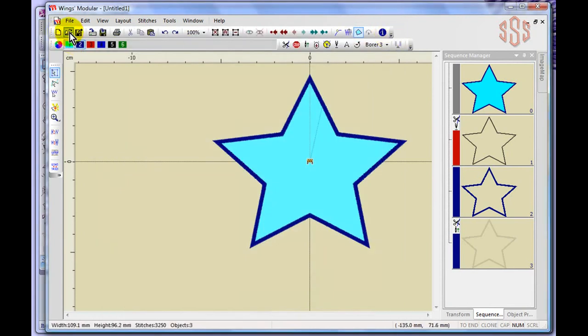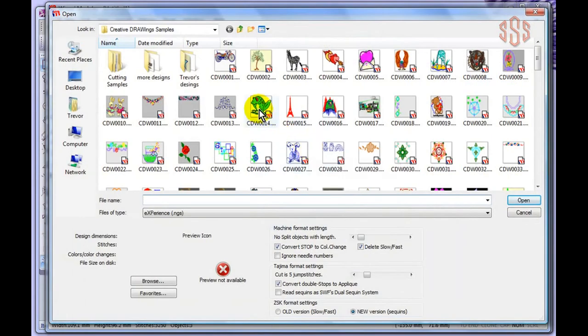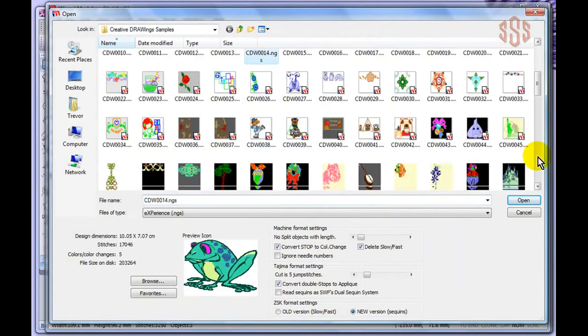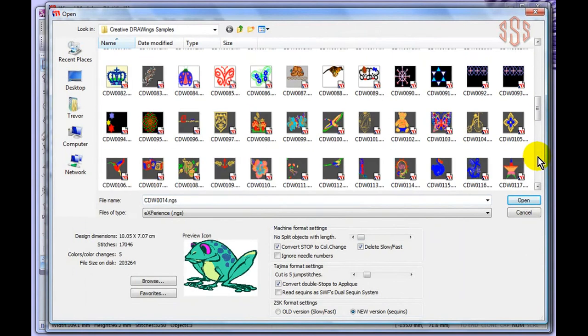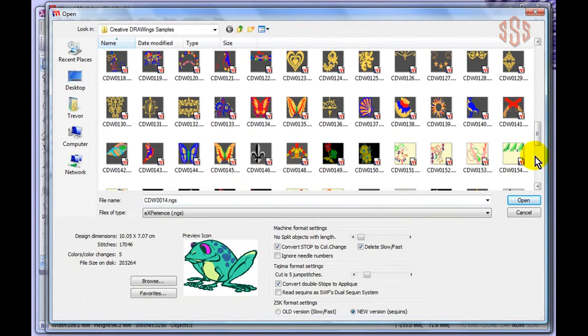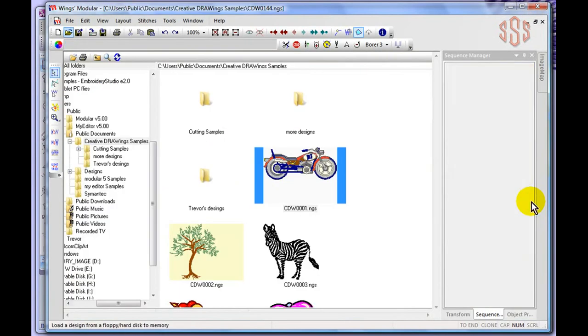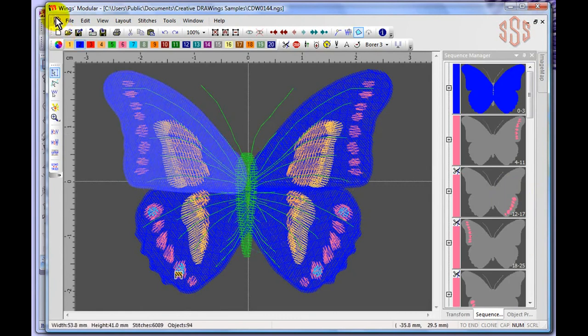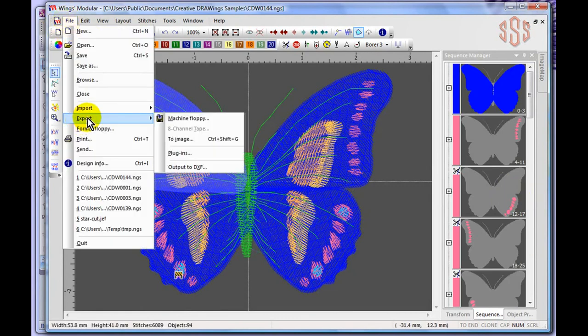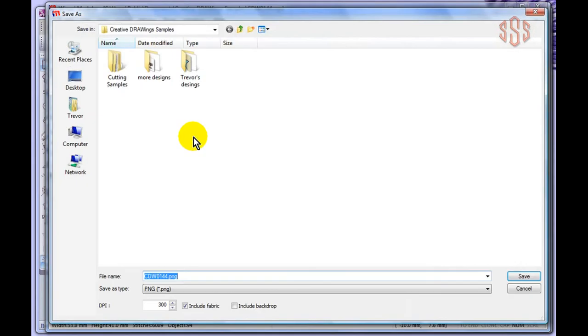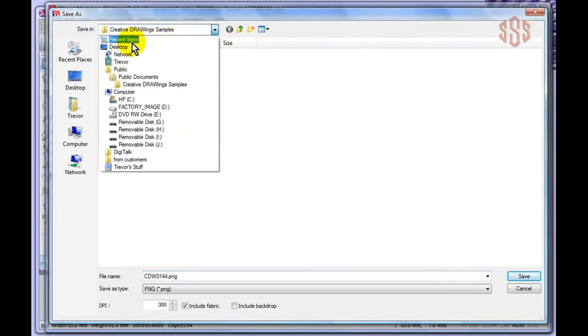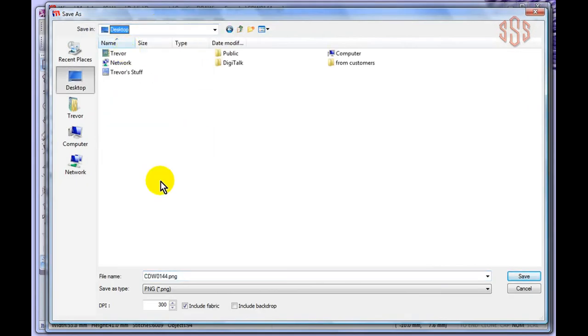Why don't we just do it one more time? I'm going to say open, and we'll select one of these fancy designs. Why don't we browse down and select something kind of interesting looking. It doesn't really matter. I'll select this butterfly. Say OK. And so there's the butterfly on my screen, and I'll say File, and I'll say Export to Image, and I'm going to again save it to my desktop, and it's got the name of the design. I'm going to choose JPEG because I know I can easily open that and save the design.